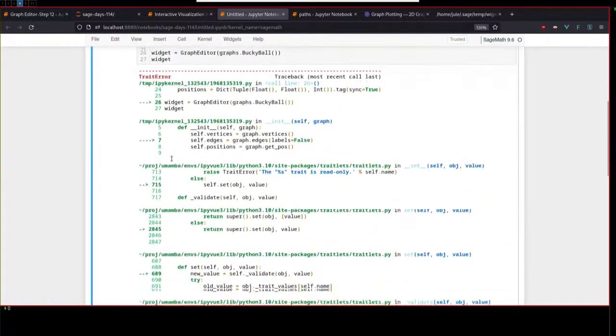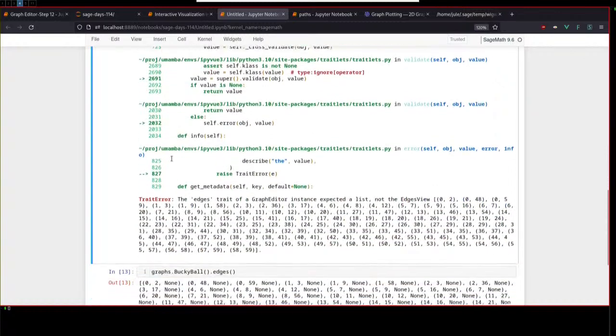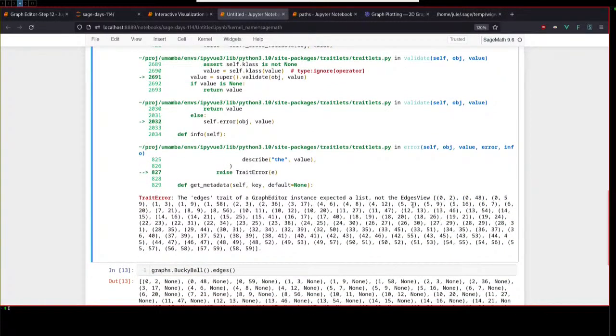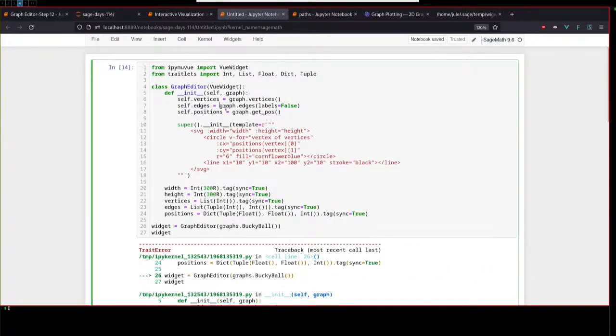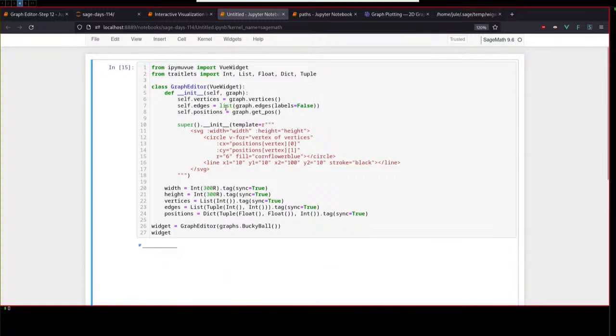We're unhappy about the edges. Oh, sorry, expected a list. Oh, it's an edges view. It's not a list, that's the problem. So we need to turn it into a list. Okay, something happened. Nothing good happened, but something happened.